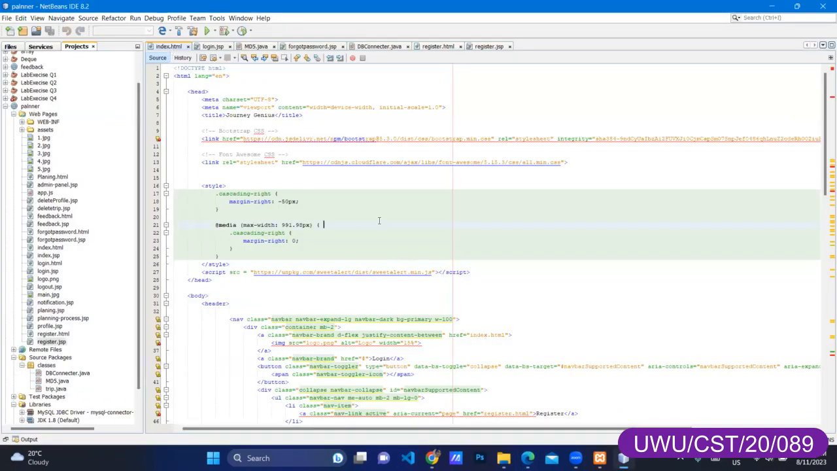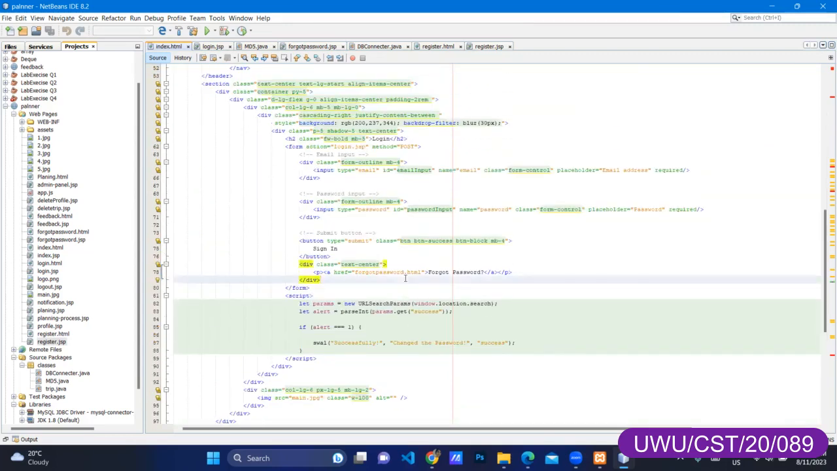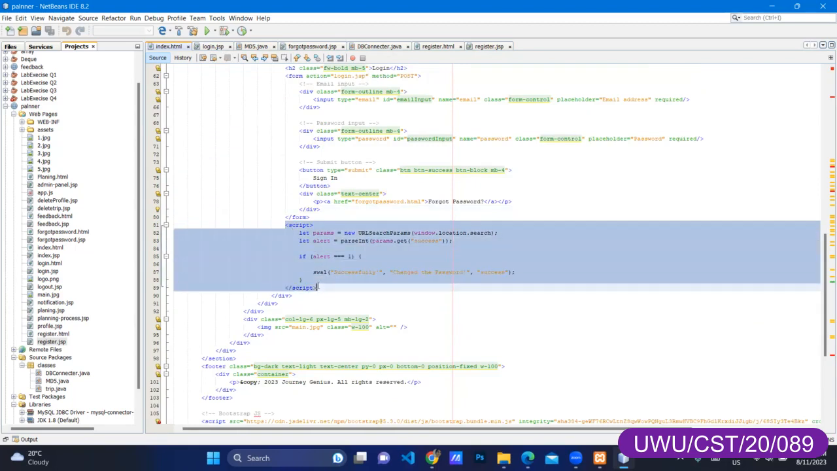The login form collects the user information and this form data is sent to the login JSP page. And then I use some script part. So after the user created a new password, the user can see a successful message. Let's see the login JSP page.